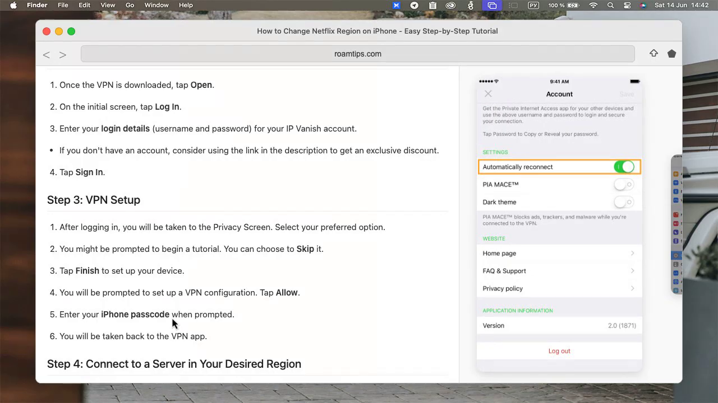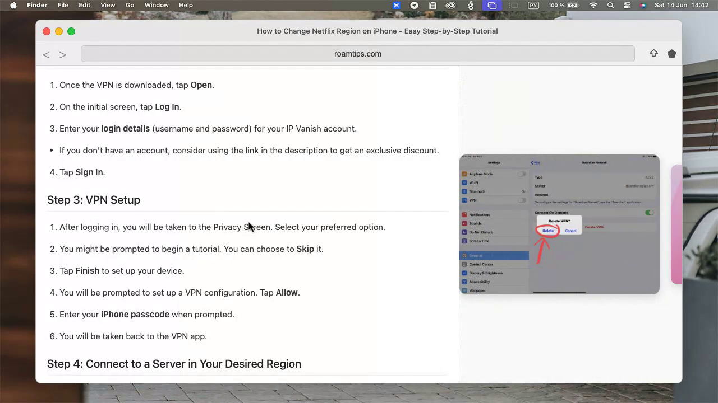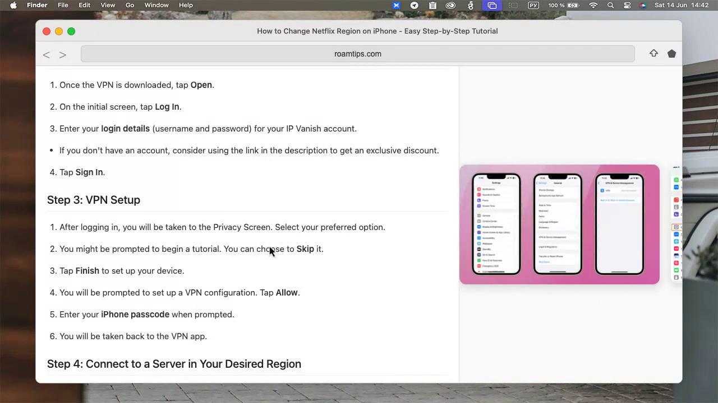To do this, open the App Store. Now, search for a VPN of your choice. In this example, we're going to be using IPVanish VPN. Once you found it, it should be the top result and look like this. Go ahead and download the VPN.